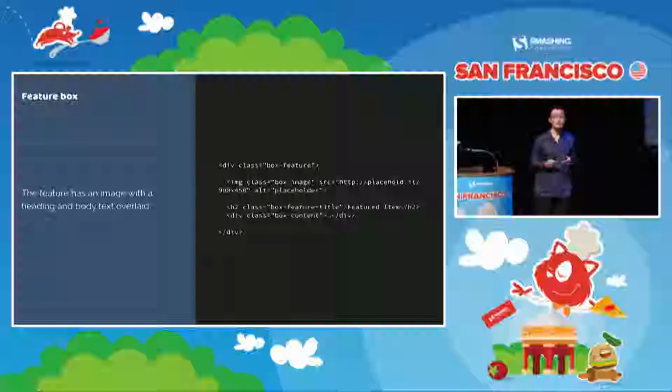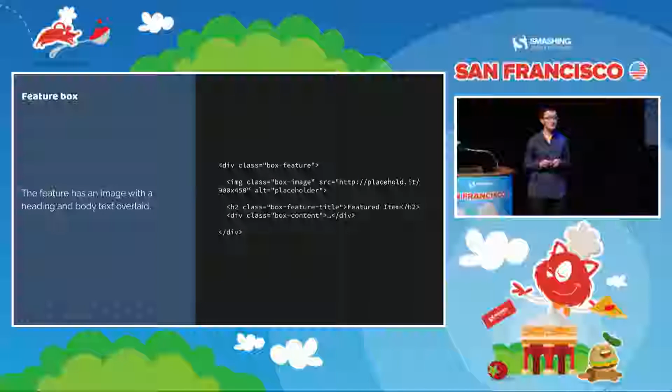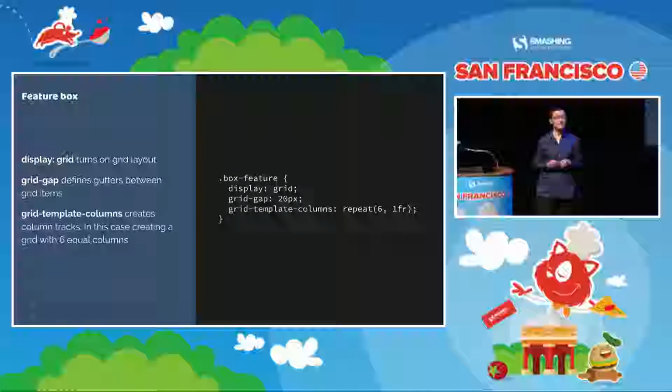So here's my markup. I've got a wrapper, this class of box feature, and inside we've got an image there, and we've got a heading, and we've got the content. So that's fairly standard markup for this kind of thing. So this is the container box feature. That's the box, this is feature box, and I'm saying display grid.